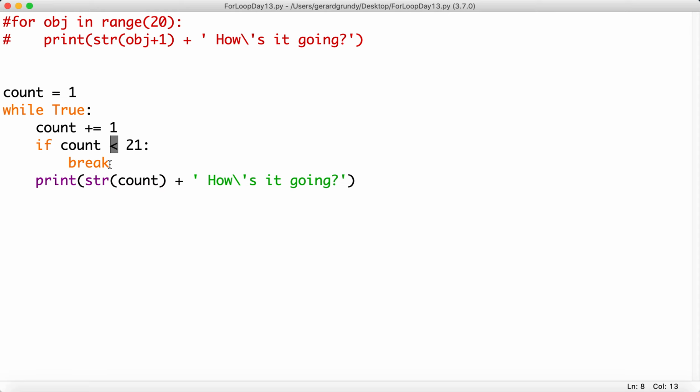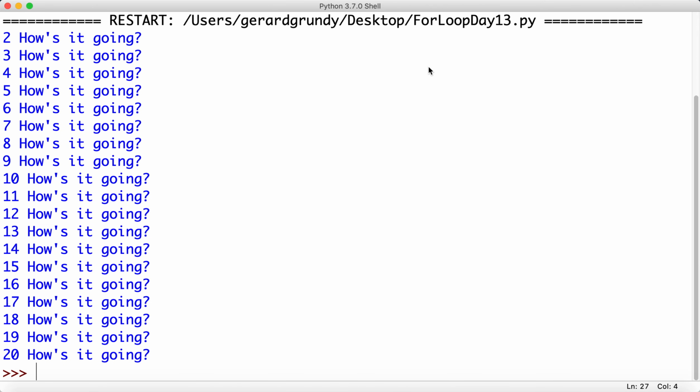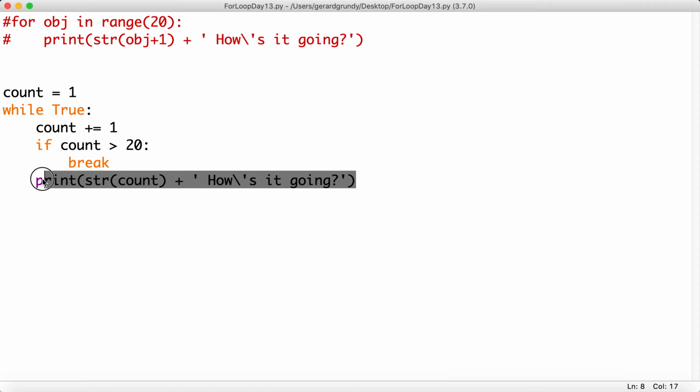All right, so let's go. If it's greater than 20, let's break it. All right, let's run that. Awesome, so that worked well, except we didn't get the first printout. All right, so we have to fix that. So I'll put that in the wrong space.